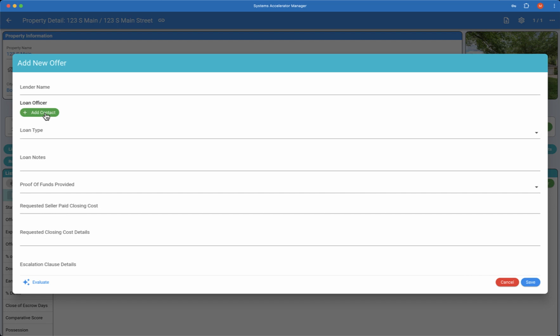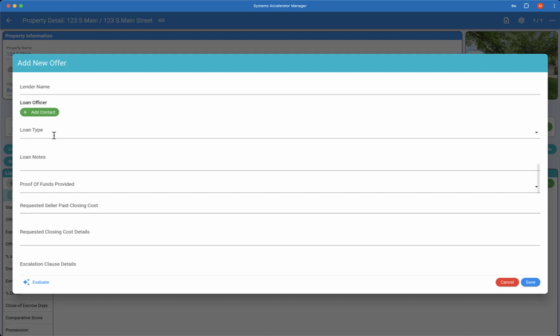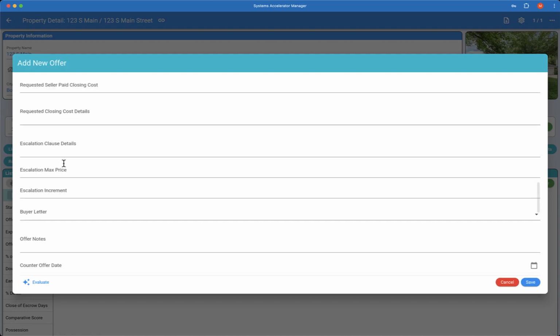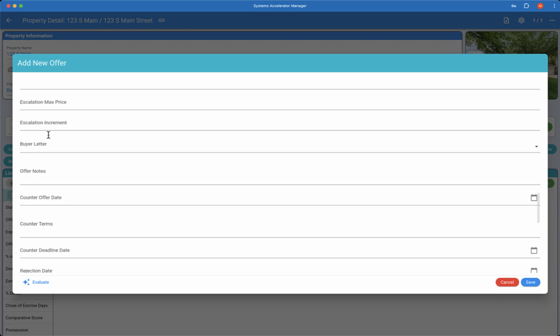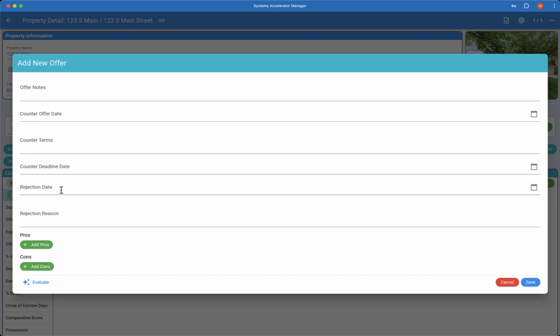Maybe you have some lender information. So they're going to say, let's say they're pre-approved through a certain place. You can certainly put all that information in there. I'm going to leave that off for now, but put in whatever information that you want to in this. All kinds of stuff. Is there a buyer's letter? Any additional offer notes you can put in there.